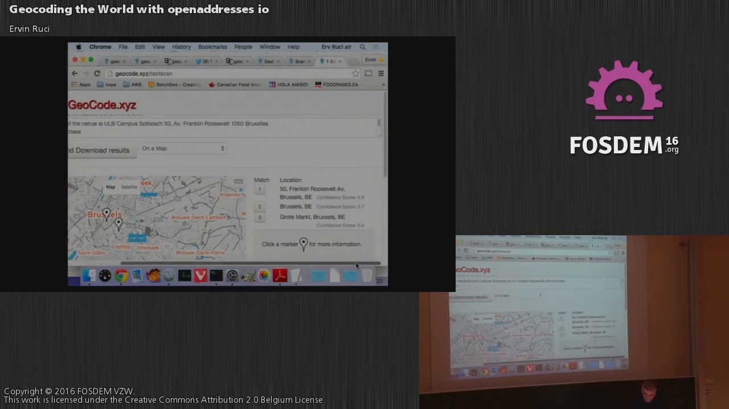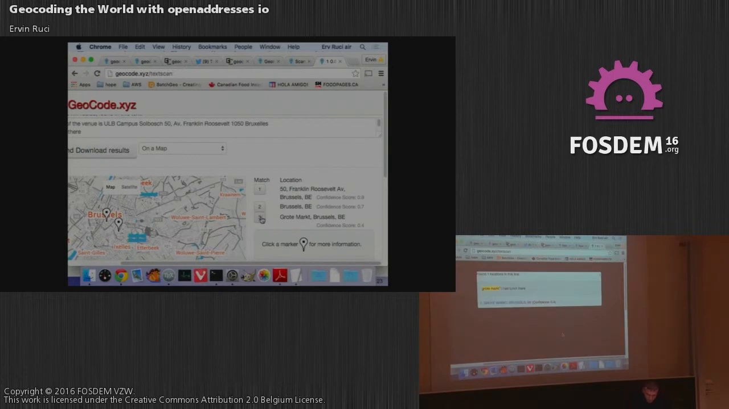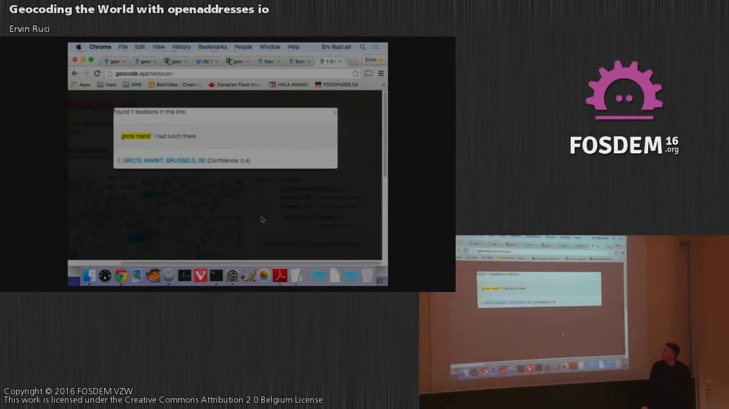Franklin Roosevelt is still the first one, and then we have this one that it did match. Of course, there is no Brussels in that line, but the program remembers the city from the previous line, or the many previous lines, and finds the most likely city based on that. So if you copy and paste the Wikipedia article into this, it will use that logic to extract locations.